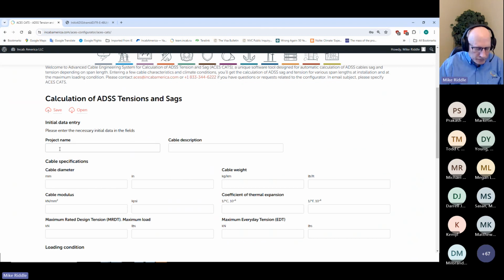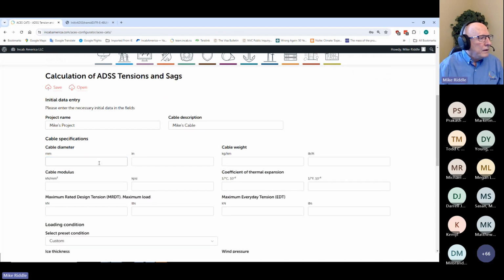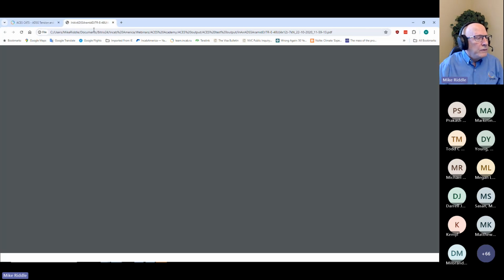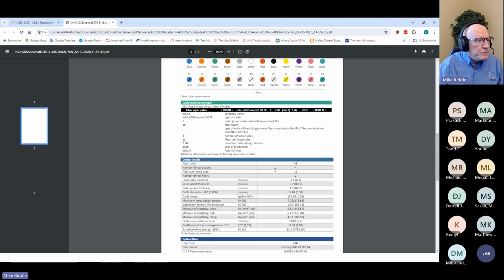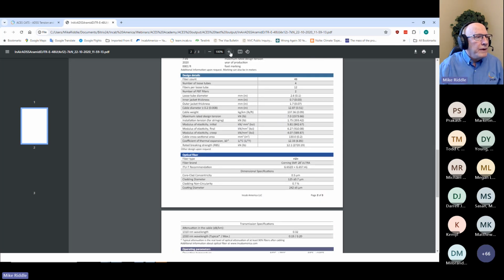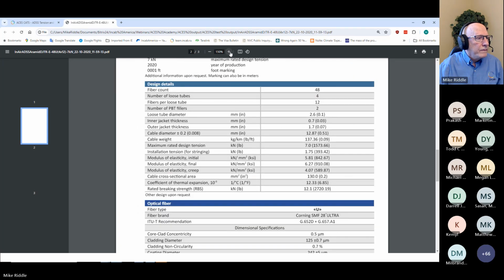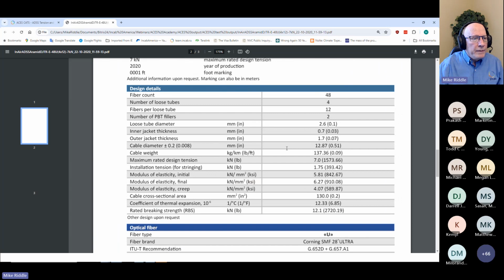So here's how it works. You put in your project information, Mike's project, Mike's cable, whatever information. You can put the data in metric or customary units, and it will convert the other. So for the data, I just pulled up one of the first cables of ours that I found. Okay. Cable diameter 0.51. I'll do it in English units for the most part. Maybe I'll mix them just for fun.